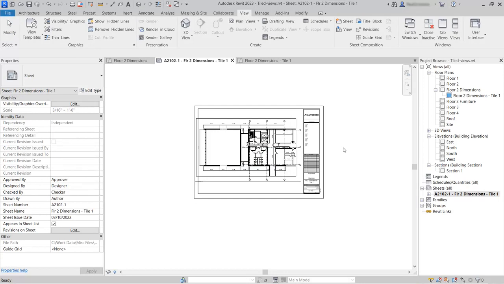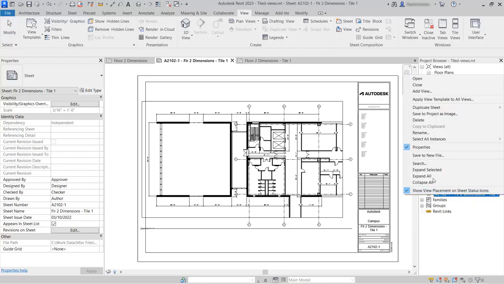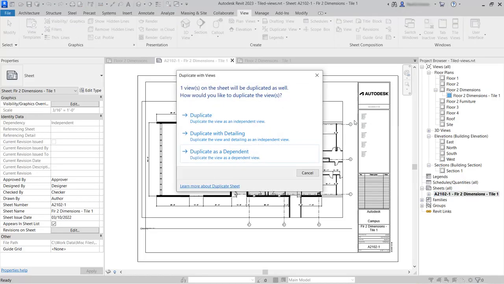So now that we have that sheet created with its first tiled view, we need to create a new sheet and also a second dependent view. So to do this, we'll right click over the sheet view, and then we'll choose duplicate sheet and then duplicate with views. And now we need to choose how we want the view duplicated, so we'll choose duplicate as dependent.